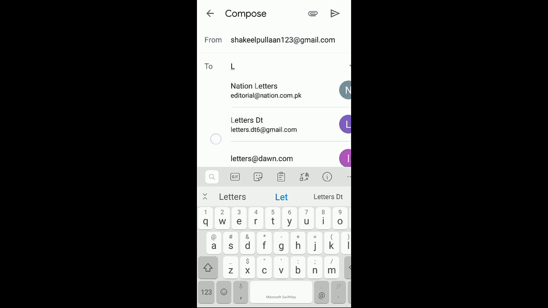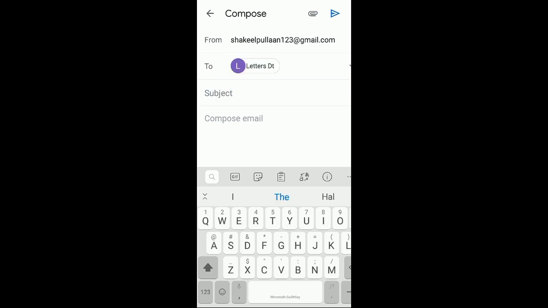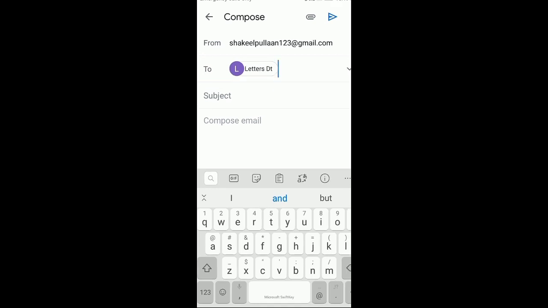So we are going to send the letters to Daily Times. Here, To simply means I am going to send the letter to DT, meaning Daily Times. And this is the letter ID of the Daily Times newspaper. So here it is a must that you write the ID of the newspaper.